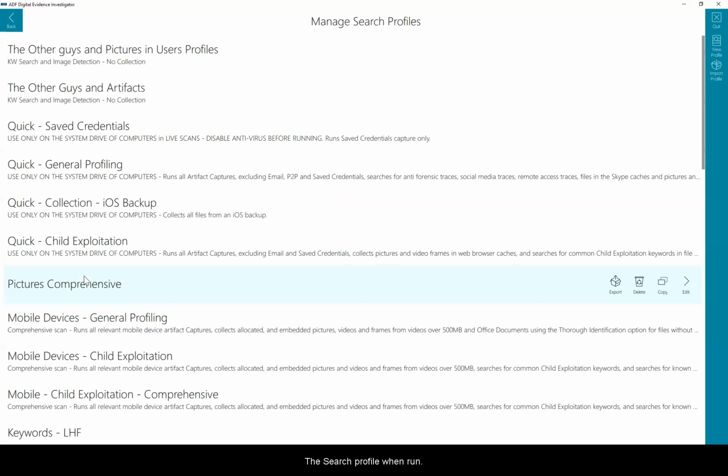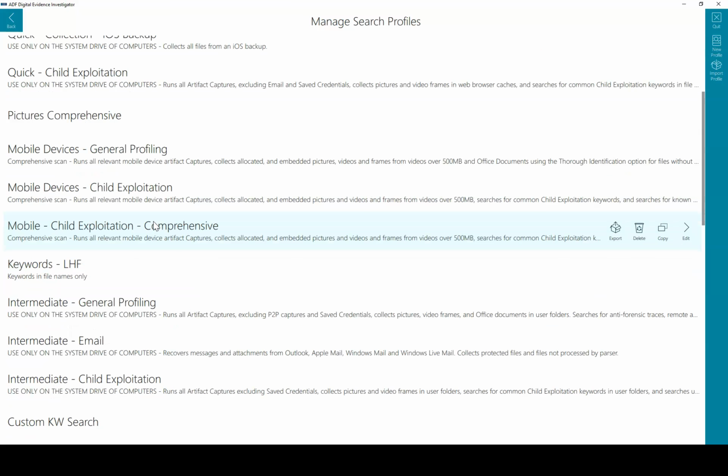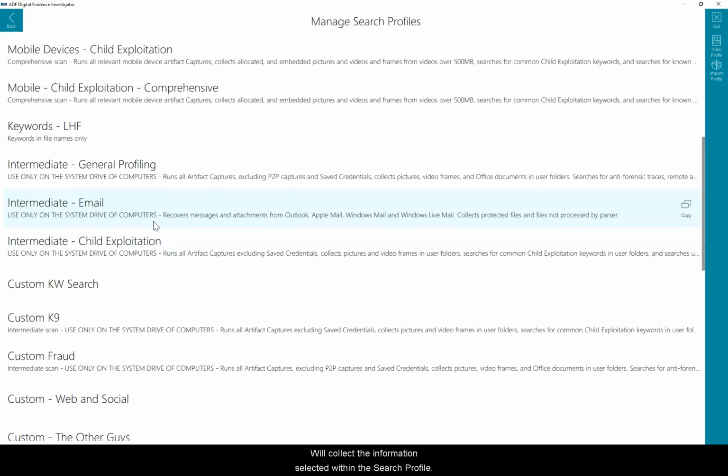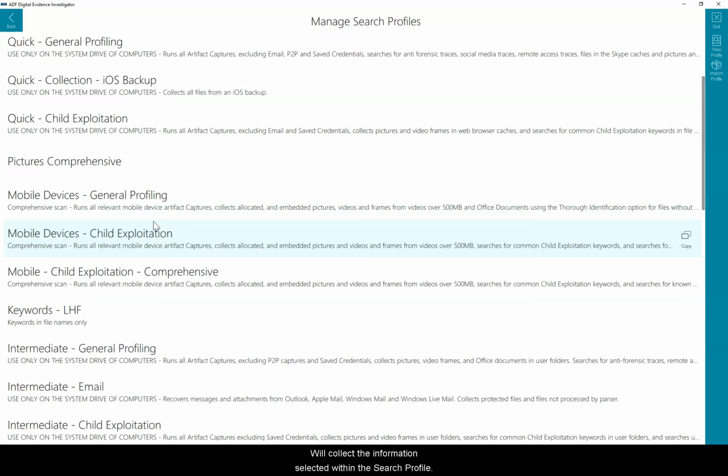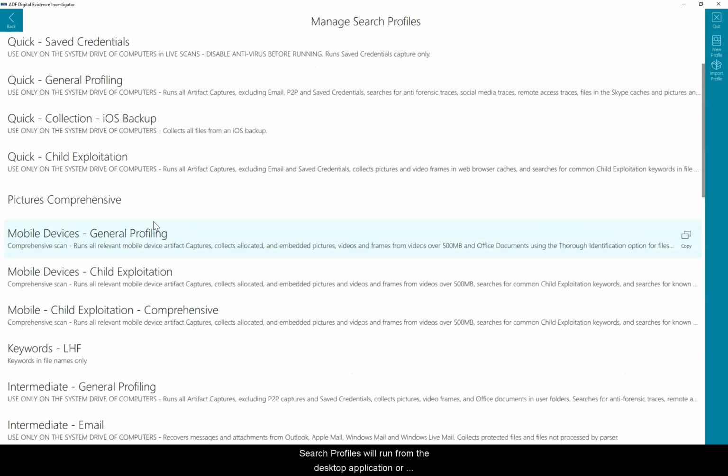The search profile, when run, will collect the information selected within the search profile. Search profiles will run from the desktop application or from a collection key on a live or boot scan.